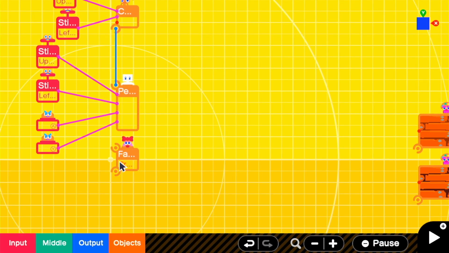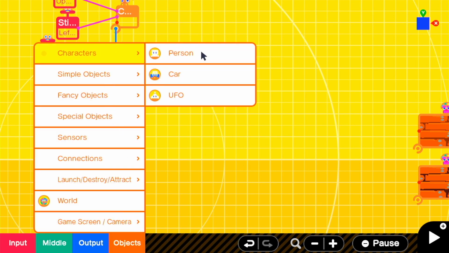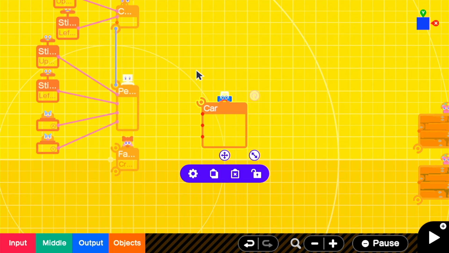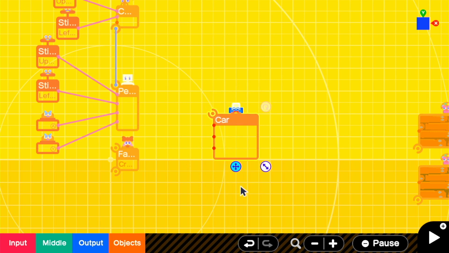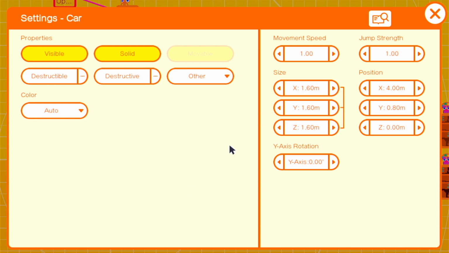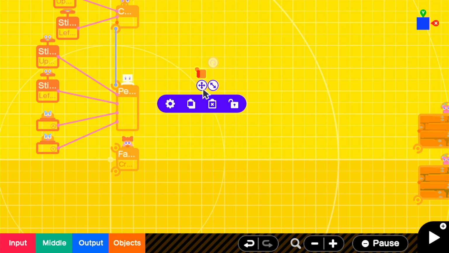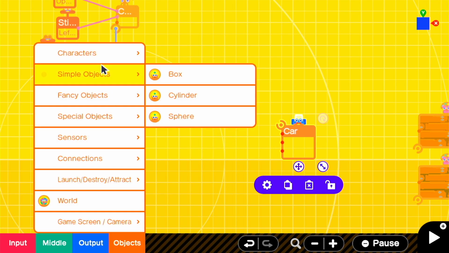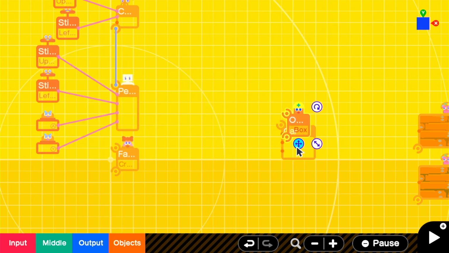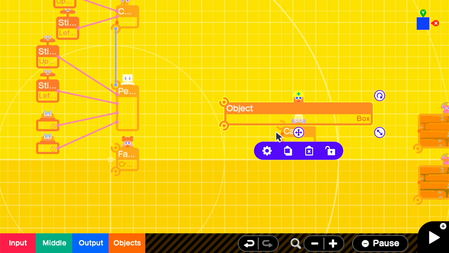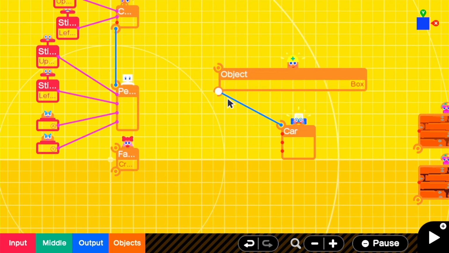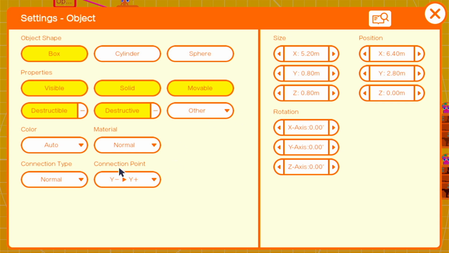Now the engine, or soul of the boat, is a car controller. It's actually going to glide around the floor of the world, and we'll build the boat on top of it. We'll set it so that it's only solid, and we'll eventually make it really tiny, but for now we'll leave it a little bit larger so we can see what we're doing better. We'll add our first box object to be the floor of the boat, and we'll attach it to the top of the car. We'll make sure that the connection point is Y negative, Y positive, so it sits directly on top of the car, and we'll get rid of the destructive and destructible settings.